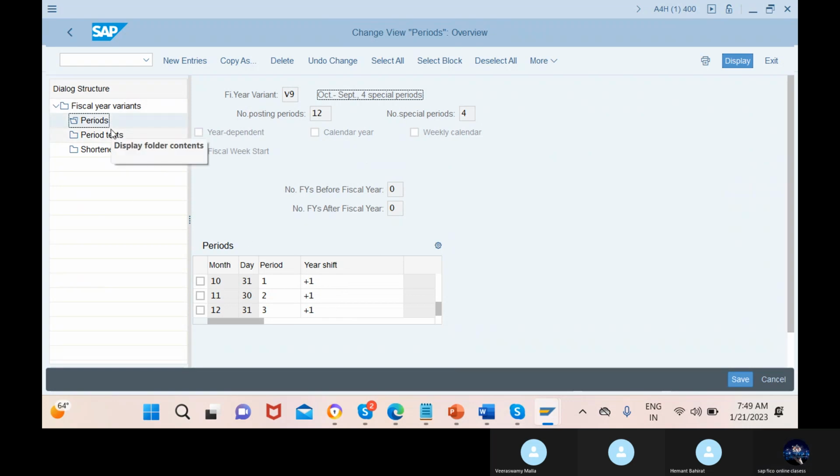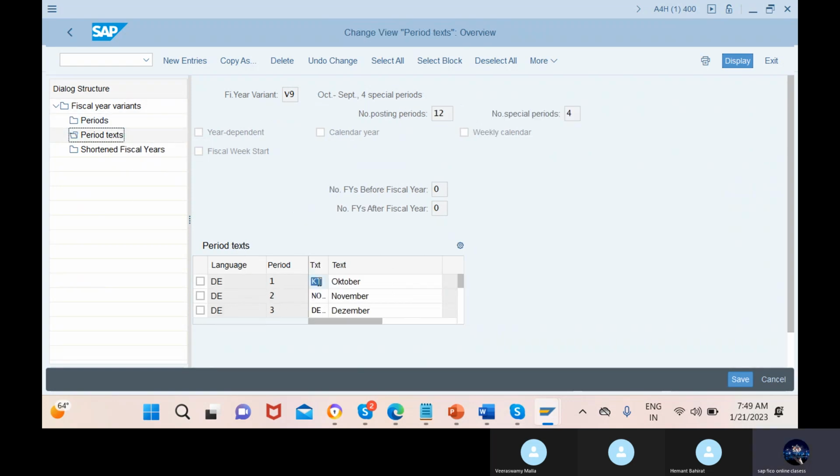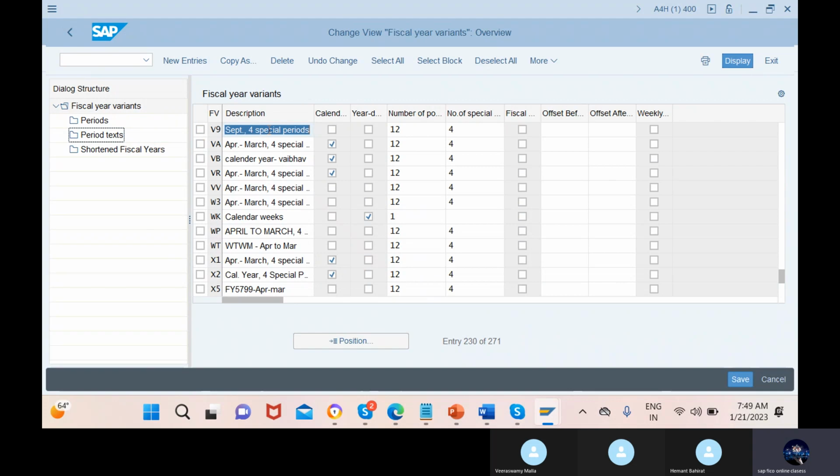And for what accounting period do we call him? He was following October to September now. That is the reason for him the first accounting period was October, so he mentioned it here. And he chose language D, which is related to German. Now we have checked the dependent fiscal year variant.